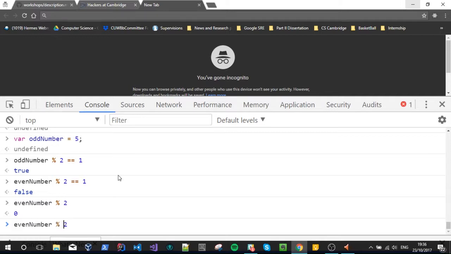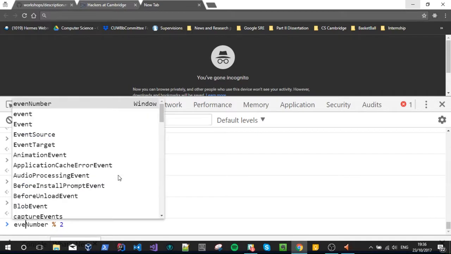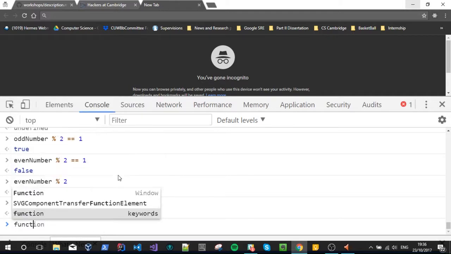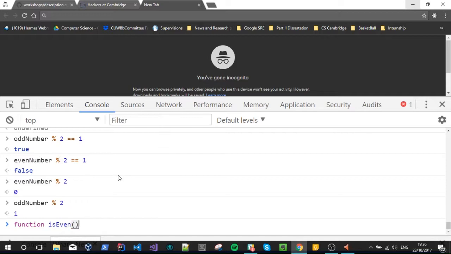And odd number modulus by 2 is 1. So this is one of the cases in which we can use it. So now we can do a really nice thing. If you remember, I told you you can make functions. And now what I would like to do is check if a number is even or not.